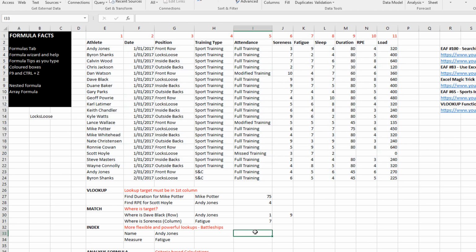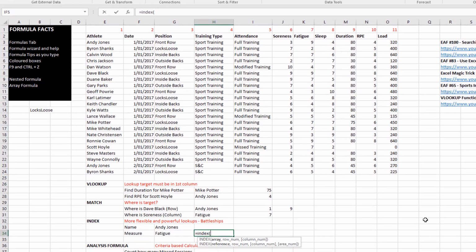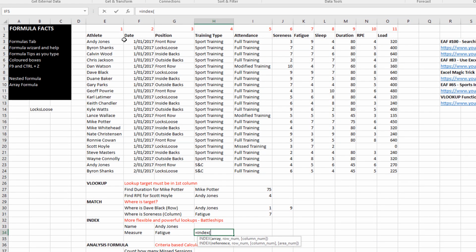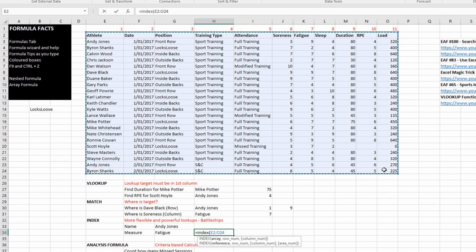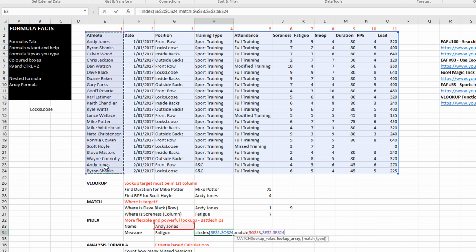So I'm going to delete that. Let's do it better. We're going to look in this array and we're going to find out what row based upon a match function, and we're going to find out what column based upon a second match function.